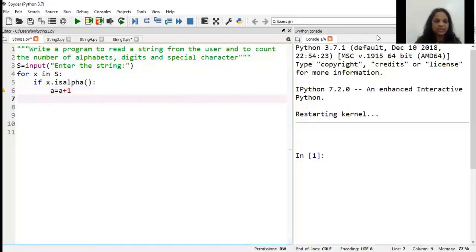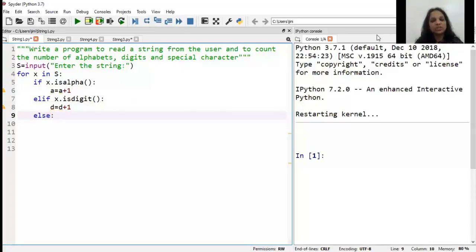Okay, similarly, if it is a digit, so how do I write? Elif x dot isdigit. Then I'm going to keep a track of all the digits. So I write D is equal to D plus 1. Otherwise, I said if it's not an alphabet and if it's not a digit, then automatically it means it's a special character. So I write S is equal to S plus 1.